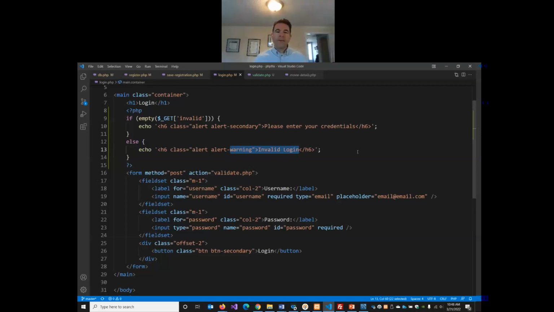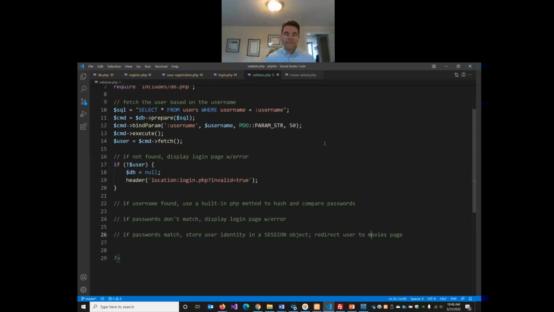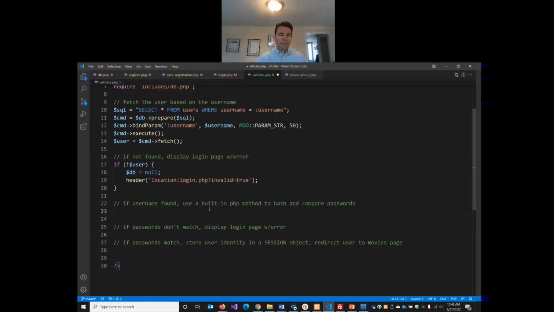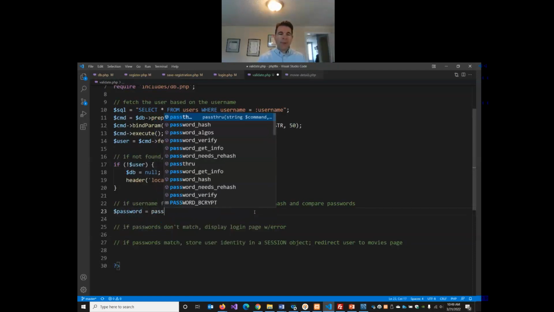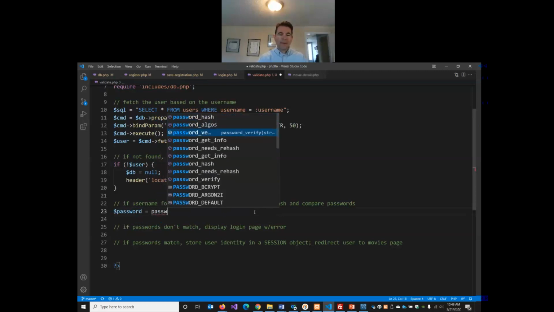And now we can go back to validate. So we want to finish. So if we find the username, we now will say password equals, we're going to use a method called password verify.